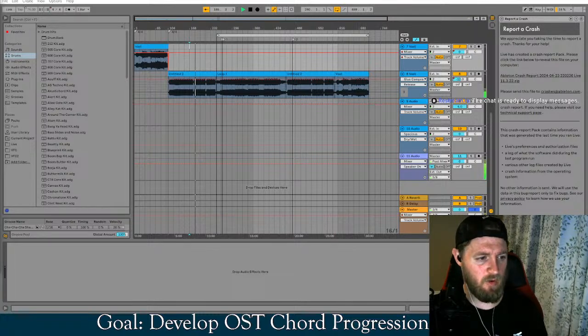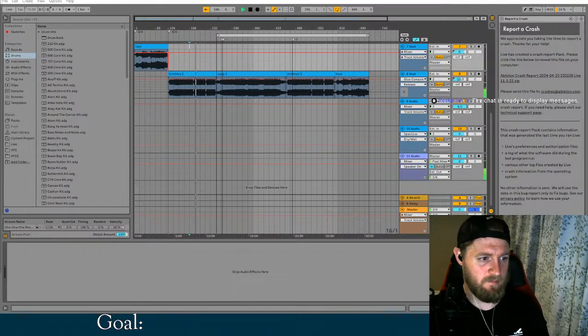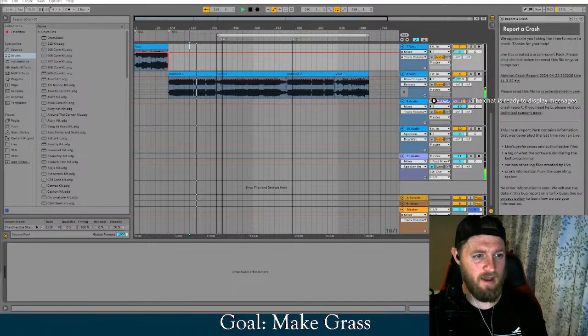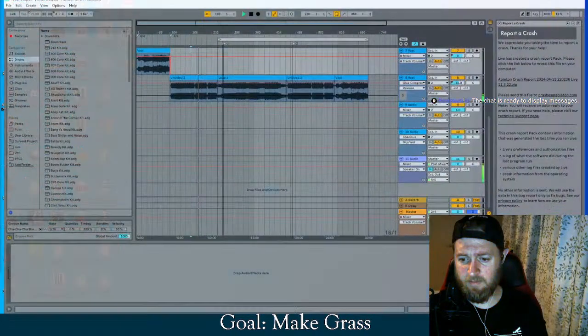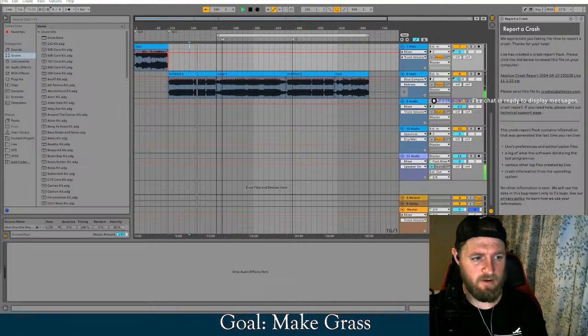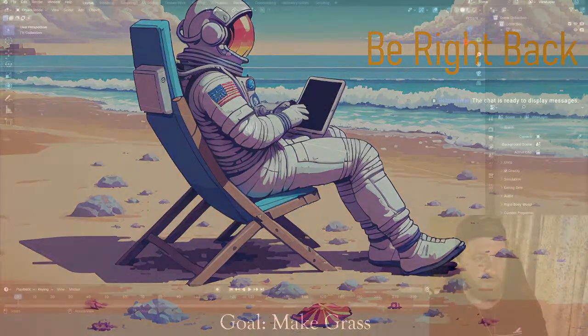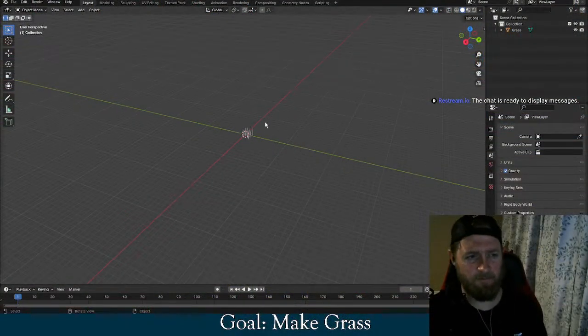Okay, I'm gonna update their goal. Goal is going to be make grass. That's simple. Goal is make grass. Okay, good deal. Let me pull up Godot here. And while that loads, we can kind of go into Blender.